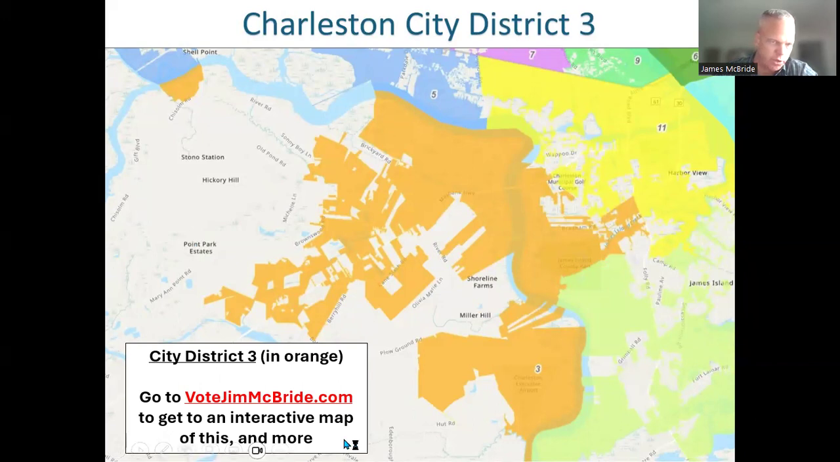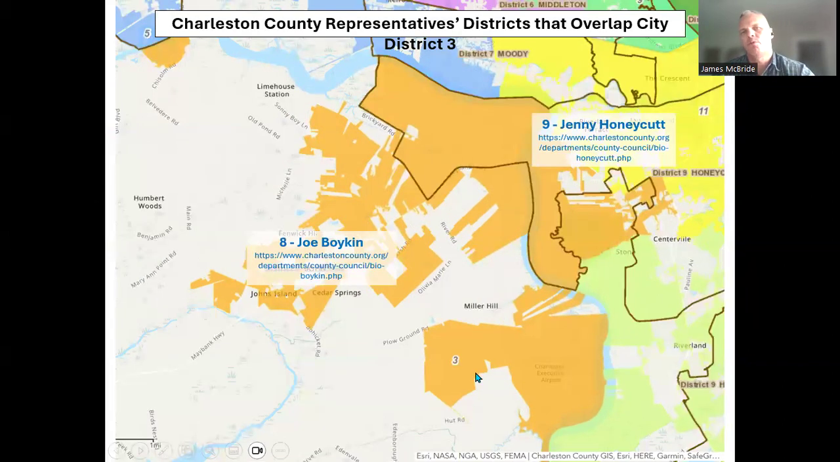So go to votejimmcbride.com to see an interactive map of this so you can see different districts at city, county, state level. District 3 is in orange, and the area we'll be covering is in this area right here. The area that we'll be talking about is in County Councilman Joe Boykin's district. You can go to that website to see his profile and contact him.